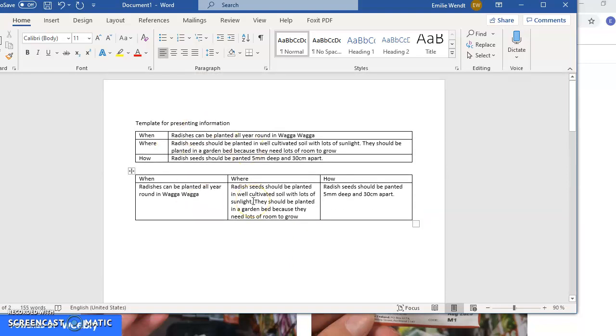Make sure if you're making a mini booklet that you have shorter chunks of information so that you can cut it up and it will fit on your small pages.